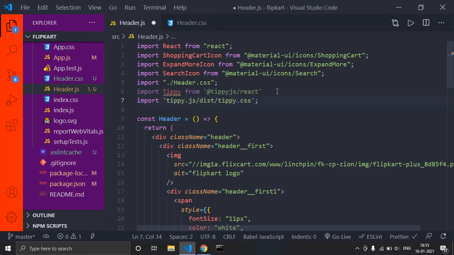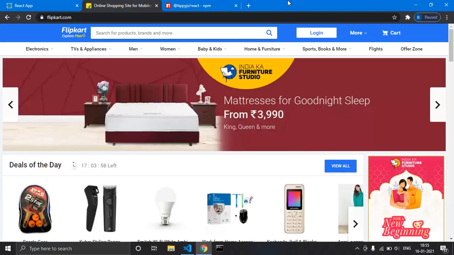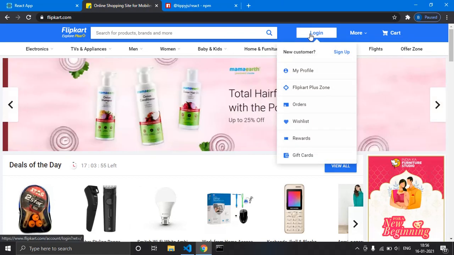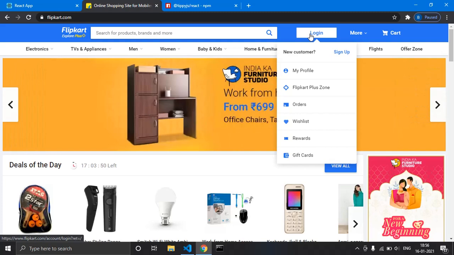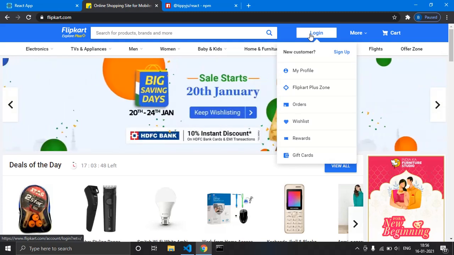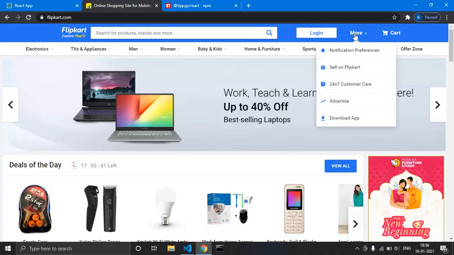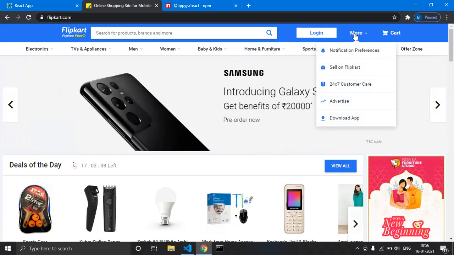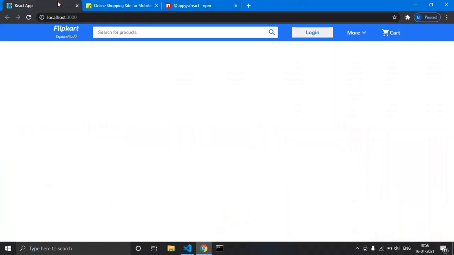Okay, now we have imported that and now let us use that. See, actually how this works is, first let's get into the Flipkart website. See, whenever you hover over this login button, a tippy is shown, right? So what we have to do is we have to keep this login button inside the tippy. That is, we have to surround this login button by the tippy, so that whenever we hover over this button, a tippy will be shown. In the same way, we have to cover this more also with the tippy, so that when we hover over that more, a tippy will be shown. So now let's do that.